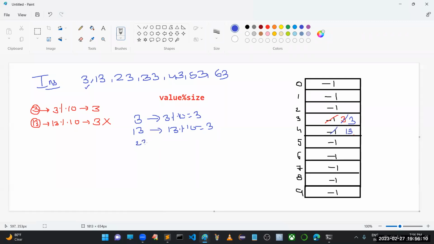Next, take the next object. It is also going to return 3 only. So check the next value. The next is also filled, so go to the next one. Like that, 33, like that 43, like that 53, like that 63. Even if you have 73, it will be filled from here. Even if you have 83, it will be filled from here. Even if you have 93, it will be filled from here.